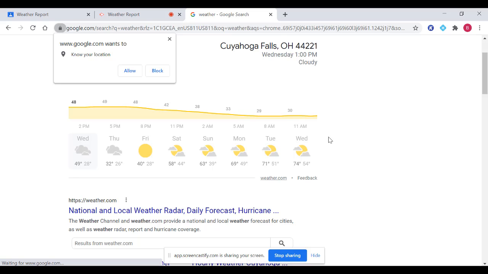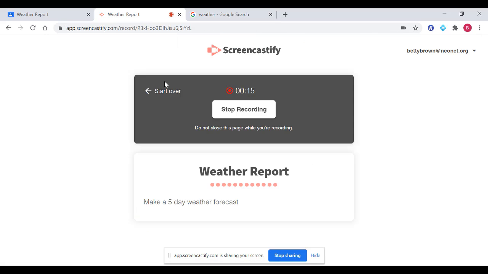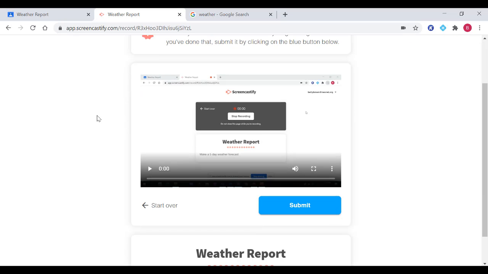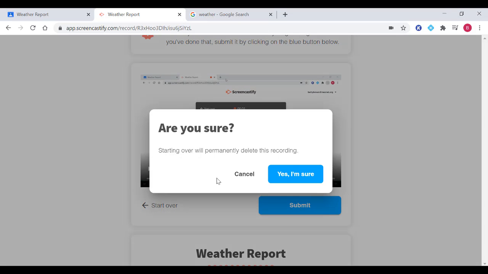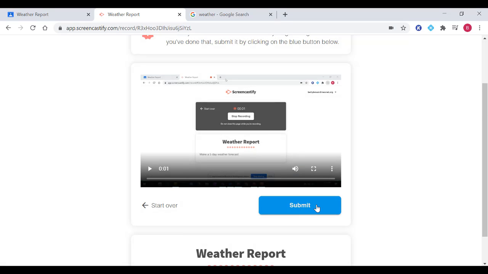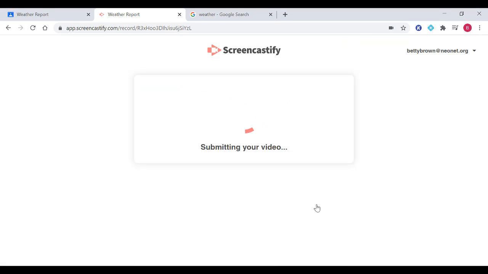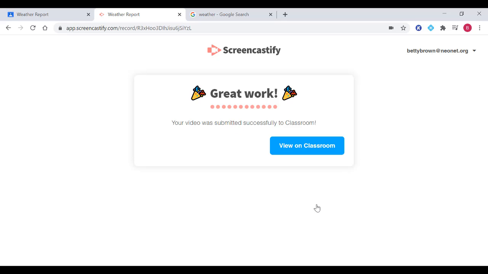All right, and then once they're finished, they'll simply go back to the tab with Screencastify on it and click Stop Recording. It'll give you a little preview, a little summary of the video that you made. And if they want to, they can start over if they'd like. Or if they're ready and they like what they have, they can just click on Submit. That turns in the video into Google Classroom for the teacher to go see and to go comment on.